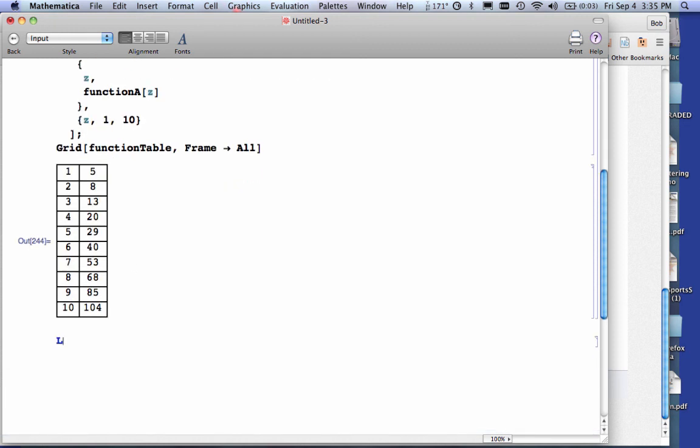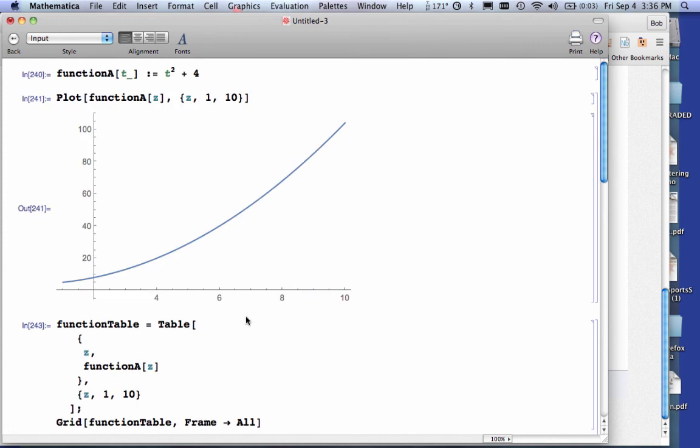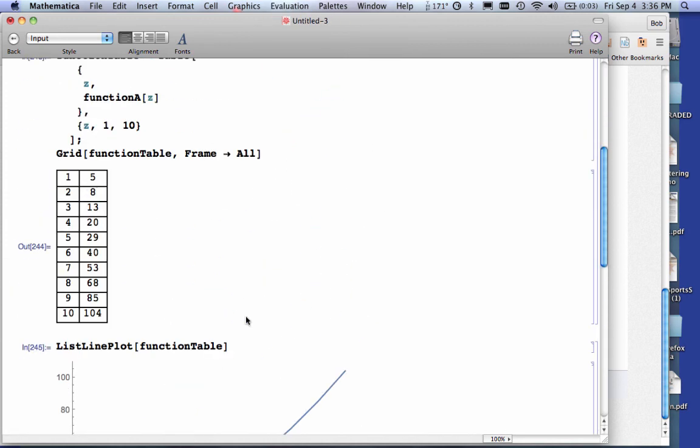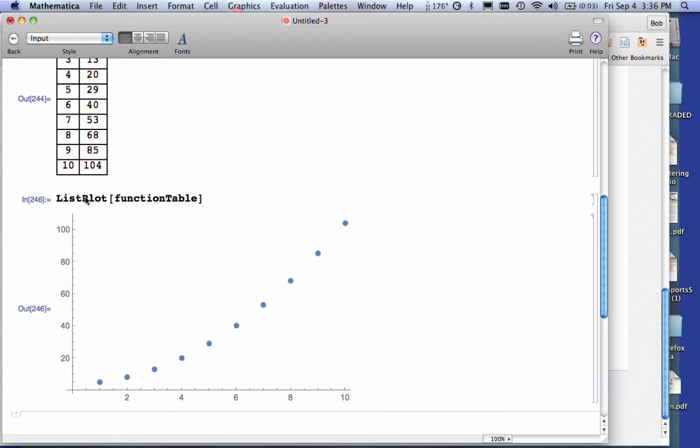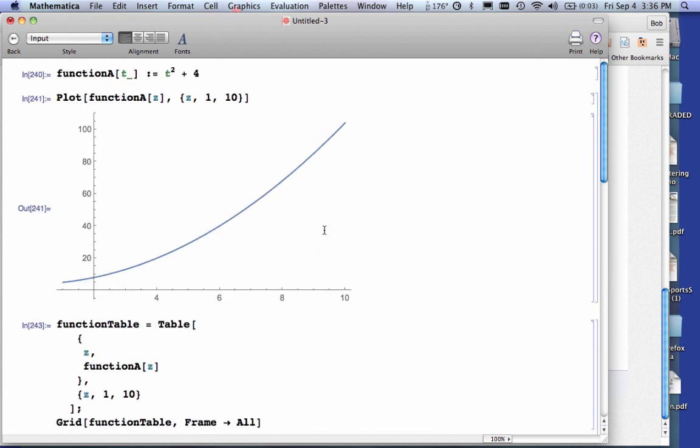And now if I want to plot this, I'm going to do list line plot. This is a 3-word command. I'm going to plot my function table, and there it is. So you see I get the same thing there as I got above. I can just do a list plot instead, and I'll get points instead of lines. So that's a real quick look on how to plot a function.